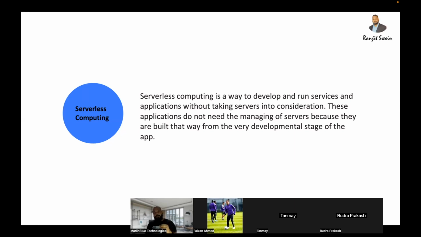If there is a server, if you follow the client-server architecture, what will happen? The client will send the request to the server. The server has to process that request and send the result back. It will take some time, right? But with serverless, you'll get the result in fractions of seconds. That's the way the companies expect to deliver the product faster to the customer.